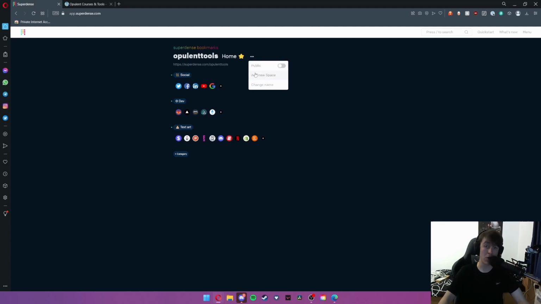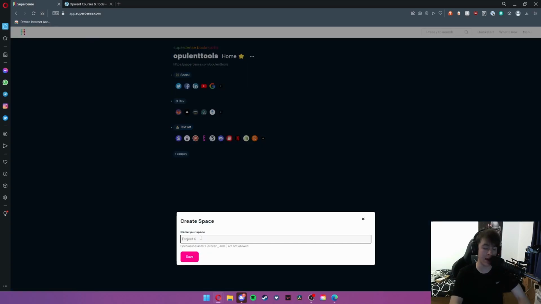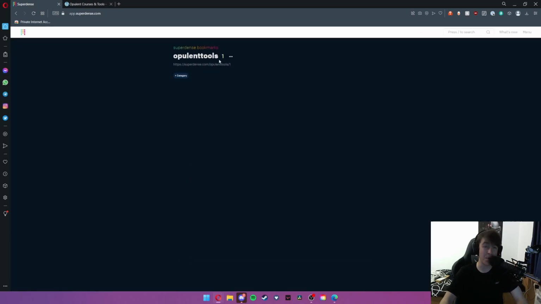There's also the option to hit add new space. If I go ahead and click this, it will allow us to name it. So I'm just going to call it 1. Simple as that, number 1. And this will create a completely separate category with an individual link to it.